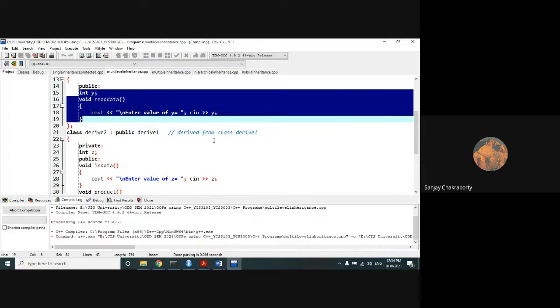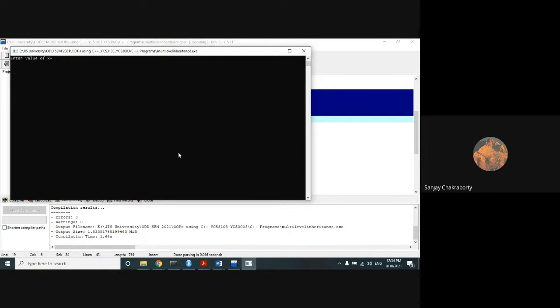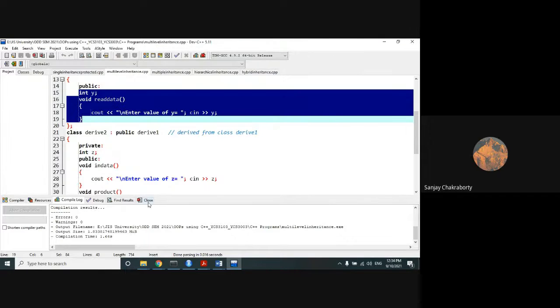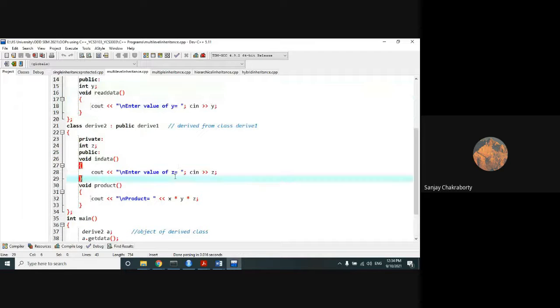If we run this one, we will have to enter the values of x, y, z, and then we will get a product value of 70,000 by xyz. Okay.